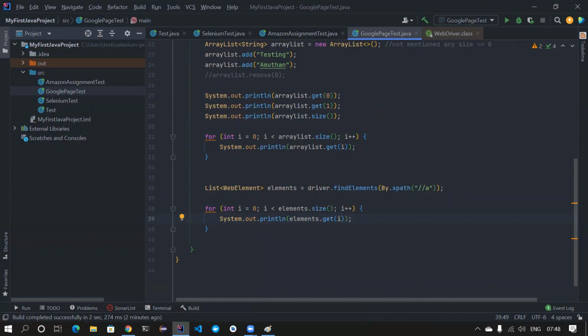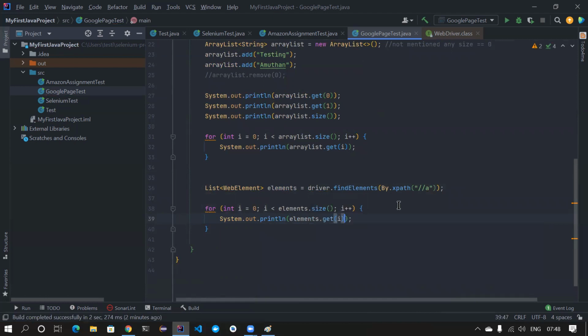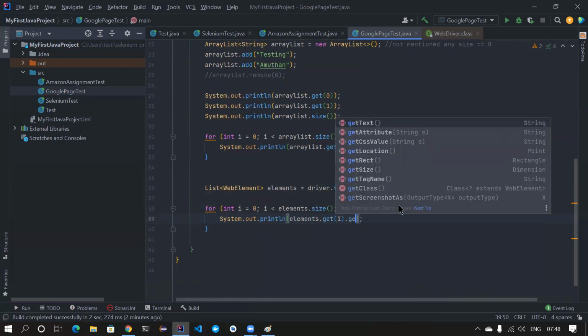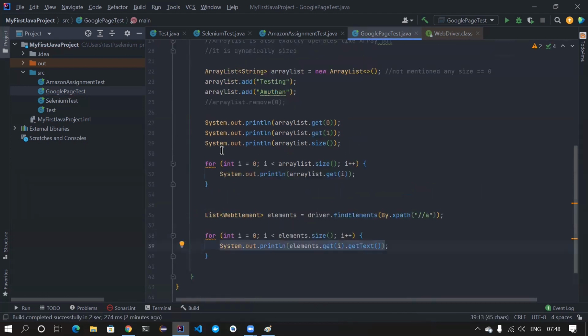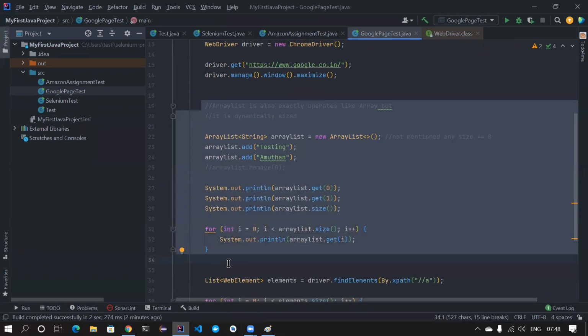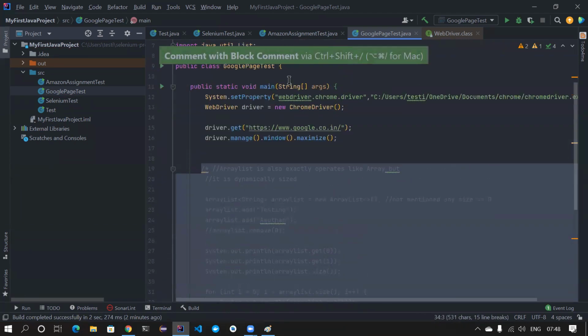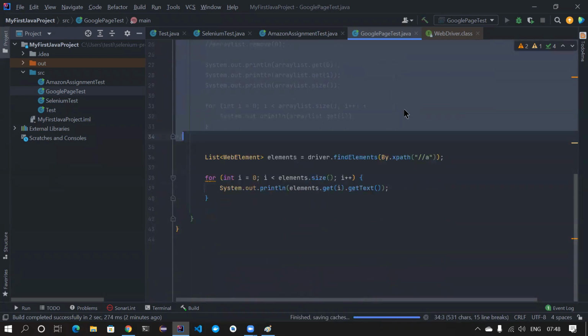So if there are 75 elements, first you will get this element, you will get this element, everything you will get, and then inside that particular element, I want to get the text of it. For each, first get the element and then get the text out of that element. And then you print that. That's what we are doing. Let's try to comment this out and try to run it. Let's see what's happening.